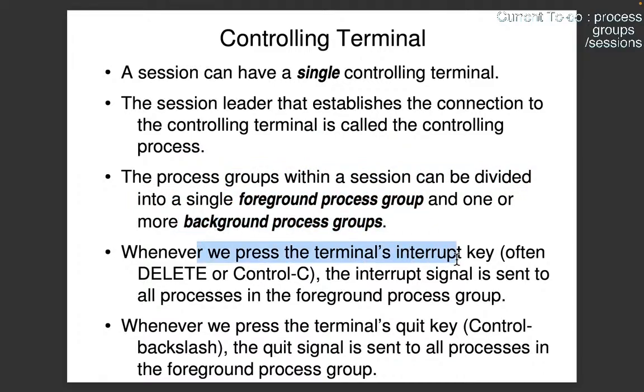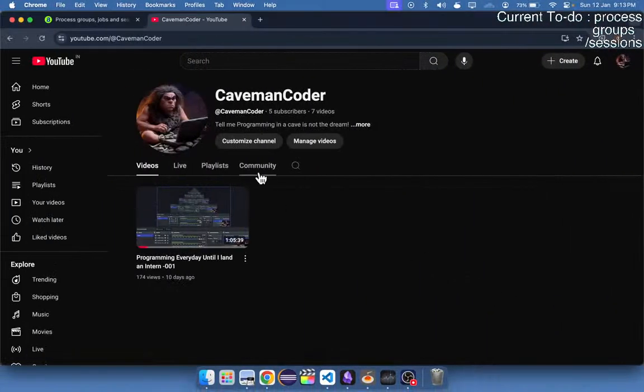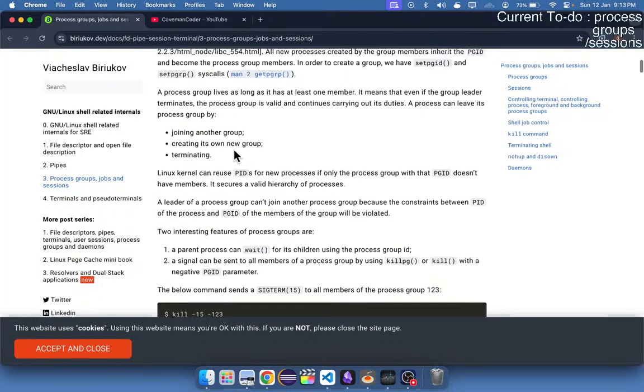Whenever we press the terminal's interrupt key, often Delete or Control-C, the interrupt signal is sent to all the processes in the foreground process group. Whenever we press the terminal's quit key, Control-backslash, the quit signal is also sent to all the processes in the foreground process group. So whichever signal is sent, it will be sent to the foreground process group only. So let's just read up on this.